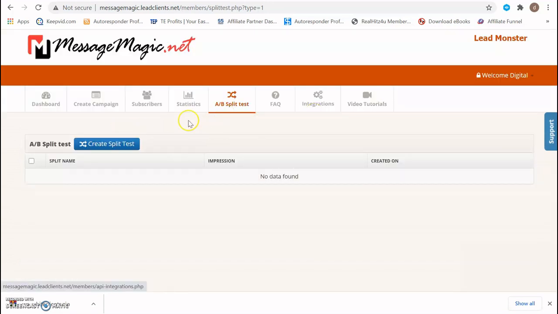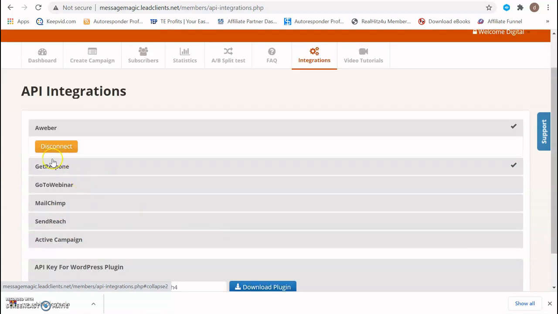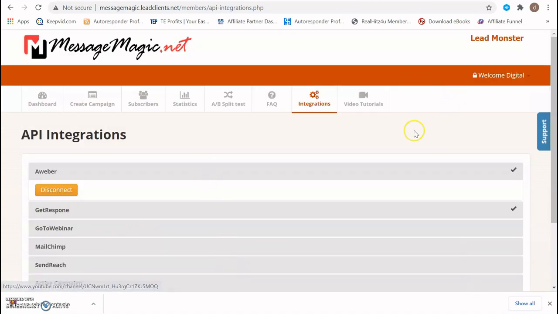You could also do some sort of A/B split test, and then the integration part. You can integrate your opt-in pages with Aweber, GetResponse, and various other tools available. And this is the one WordPress plugin I was talking about. And then finally, there is a video tutorial. So let me just show you how you can create something right from scratch in Lead Monster.